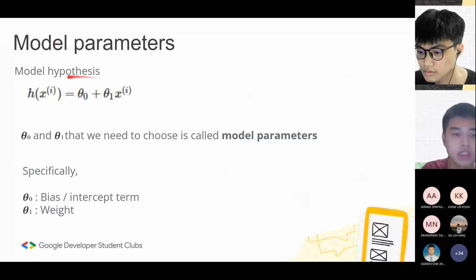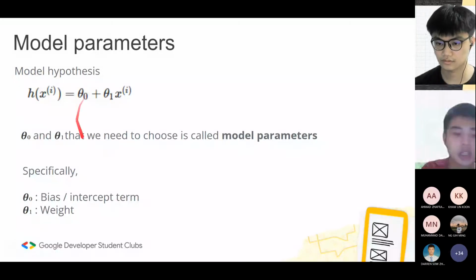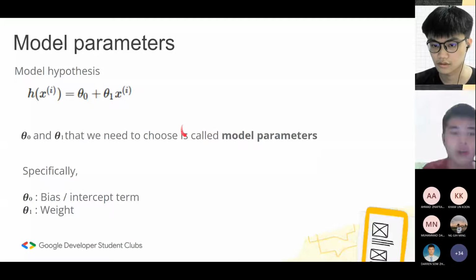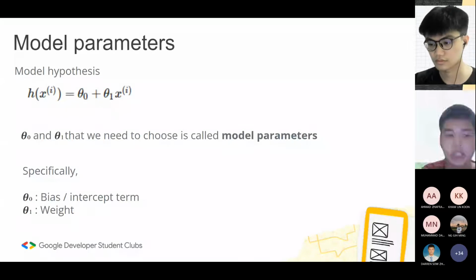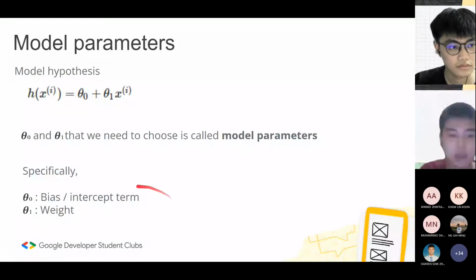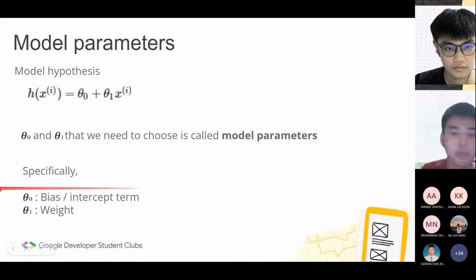So in the model hypothesis, this is the equation, and just like I mentioned just now, theta 0 is the intercept term, which is the c in the straight line equation, and theta 1 is the weight. This is the term that we use in linear regression to refer to which theta is which. Theta 0 and theta 1 are also called the model parameters. Instead of calling them gradient or intercept term, they are parameters: theta 0 is considered the intercept term, and theta 1 is the weight. So the difference is in the naming of these parameters.